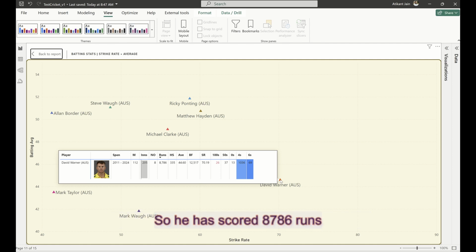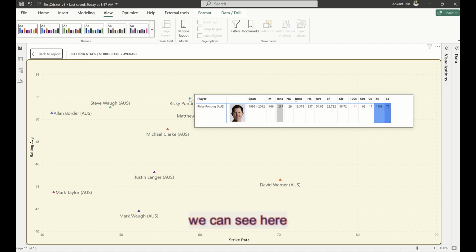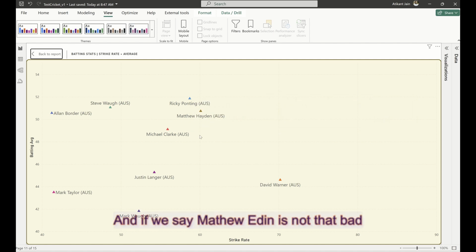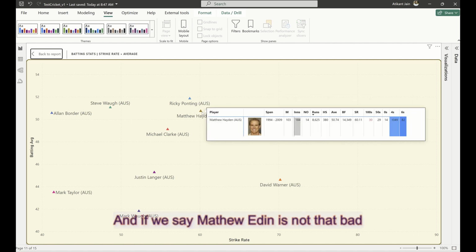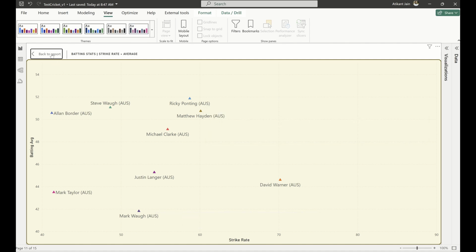So he has scored 8,786 runs with an average of 44.6 in 205 innings. So that is amazing, right? But if you want to see the best batting average, that is Ricky Ponting. We can see here the average is 51.85 with a strike rate of 58.72. And Matthew Hayden is not that bad as well, so the strike rate is 60 and the average is 50. So he's also an amazing cricketer, one of my favorites.